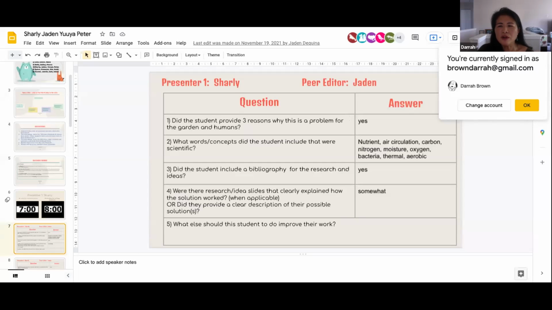All right, so this one is where I had to literally type in every single student's name. I found that when I gave them a blank one with just a presenter and peer editor, they didn't know what to do with it. So I had to tell them, okay, Jaden, you're gonna do this. Charlie, you're gonna do this.